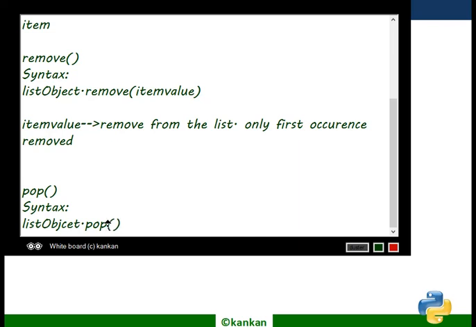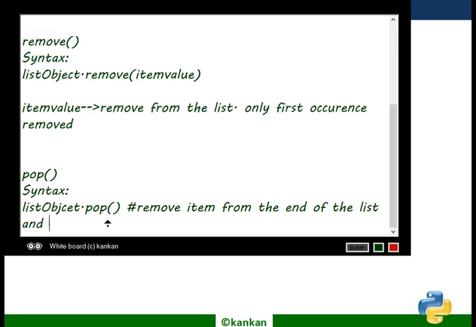So you do not need to pass any type of arguments through this function pop. It removes the item from the end of the list and returns the popped item. Okay, and returns the popped item.